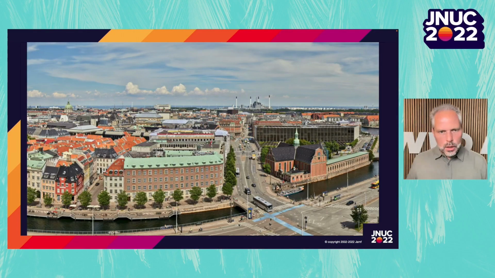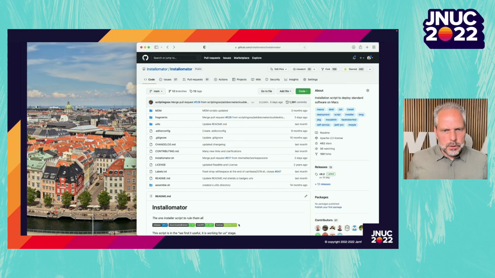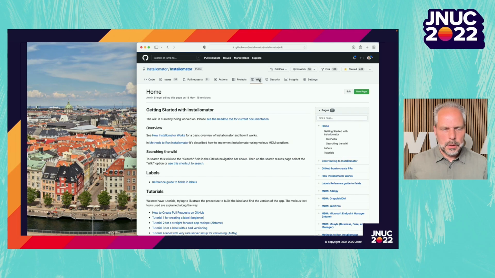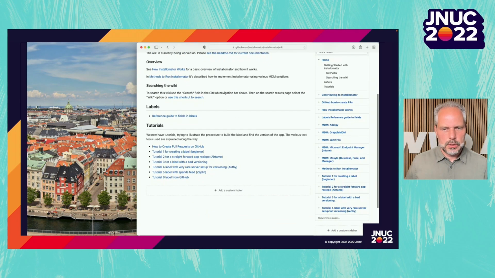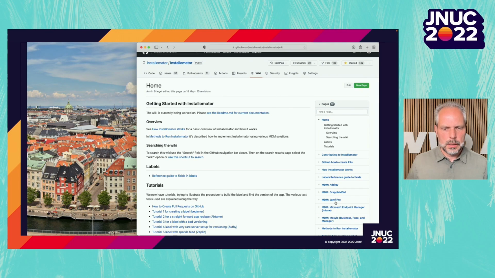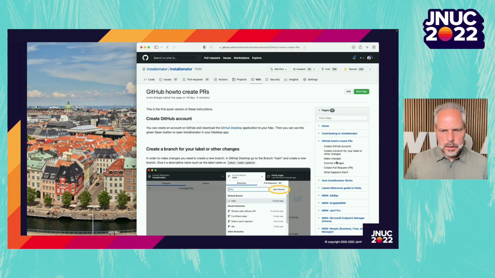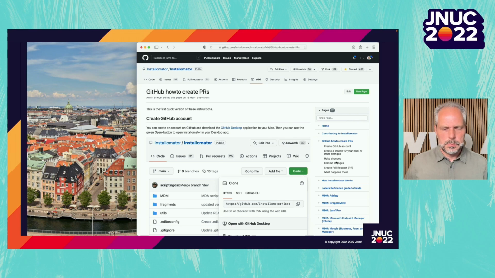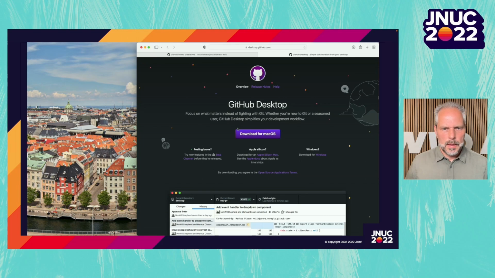So with a view of Copenhagen here from the central Christiansborg Palace, that is where the government is, I will continue this. We will go into Safari and look at the GitHub page. I will go to the wiki, and we actually have a lot of wiki pages already, and we will probably get more later. Here we have something about how to create these pull requests. There is the link for GitHub Desktop, and I will just download it. Obviously, that has to be installed.